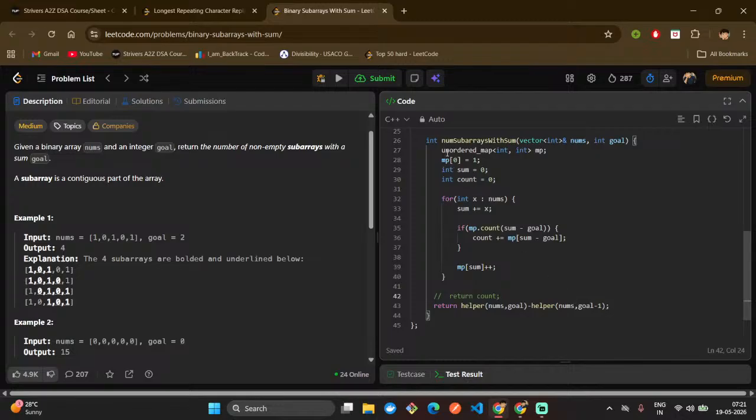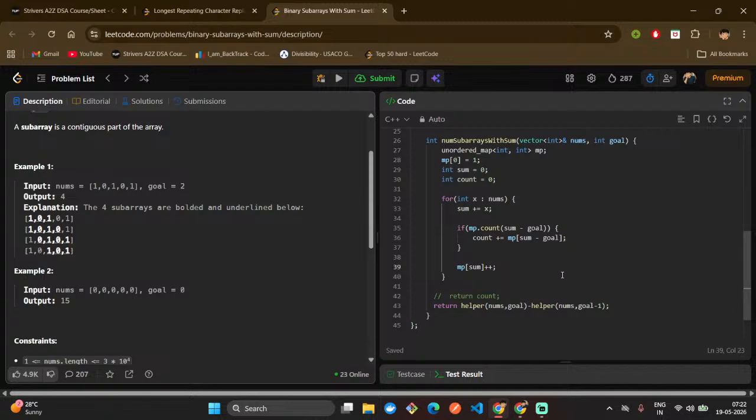So I use the map here. Sorry, not maximizing, but we have to find the subarray, right? Which is a non-empty subarray with the sum equal to the goal, right? So now let's see.